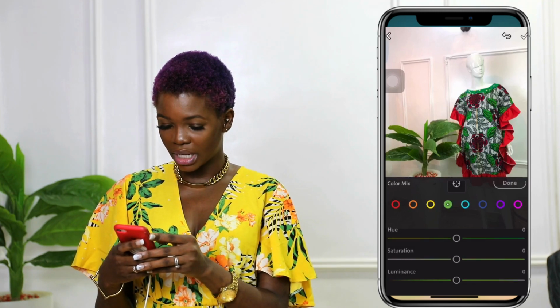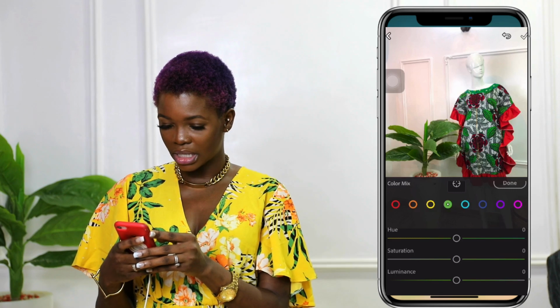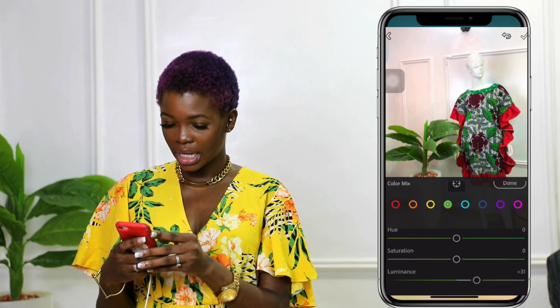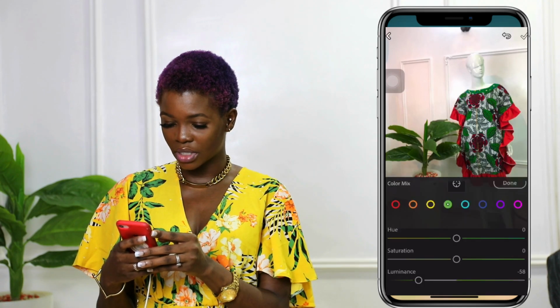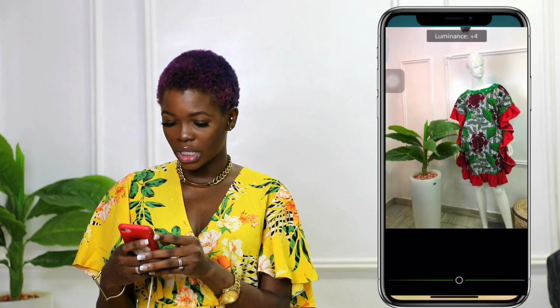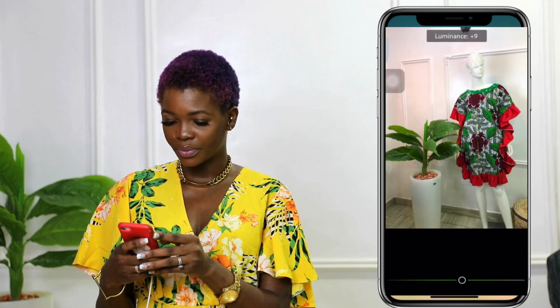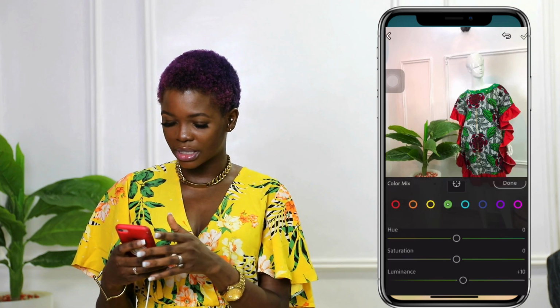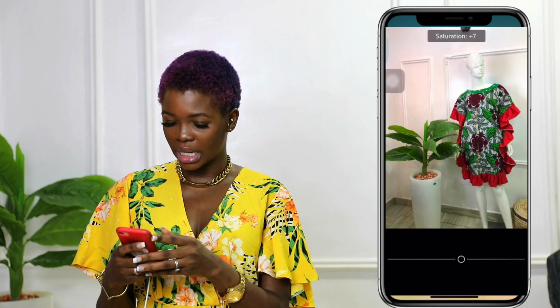I will increase the luminance and see how it is. I will decrease it to see how it is. So decreasing it makes it darker and increasing it makes it brighter. So I'm just going to increase it a bit. If you increase the luminance too much, it might weaken the color just a little, so you might want to saturate it a bit to kind of project the color from the luminance.